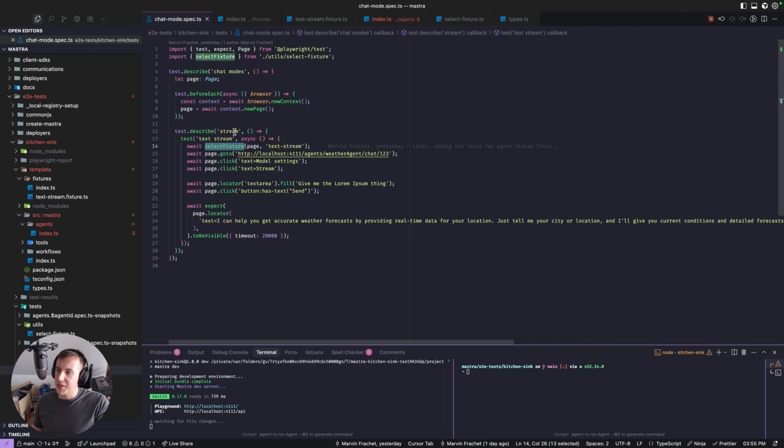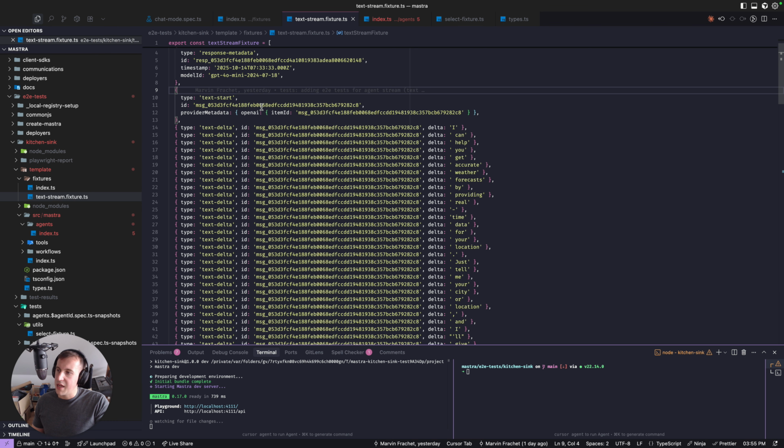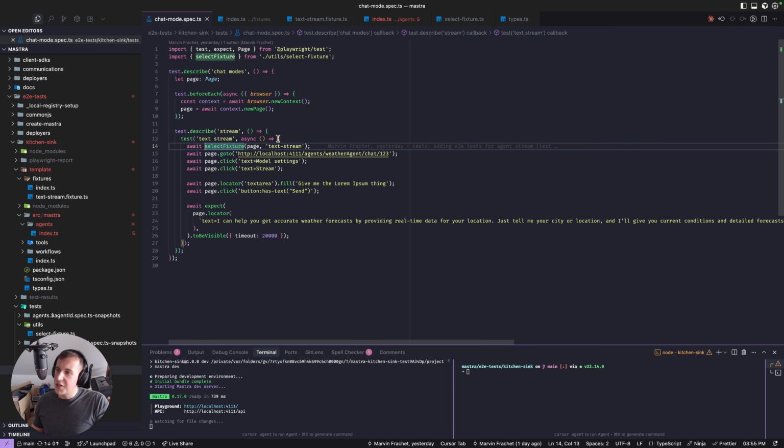So in this specific example, I'm deciding to use the text fixture, and the text fixture is basically a lot of raw network chunks that look like this and that are very far in the stack. So before every transformation that we apply on this information, basically. So yeah, that's the text stream fixture that we're using here.